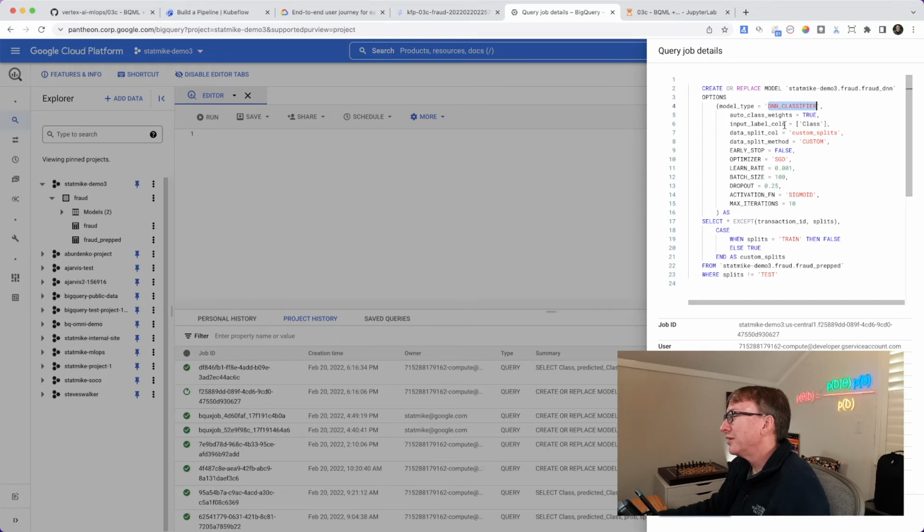Input column, label column. So which column holds the thing you're predicting? Well, in our case, it was called class. So we feed it class. How do you want to handle splitting the data? Remember, we have training data, we have evaluation data, and we have test data. Well, we're going to use custom splits as the type, and we're going to use a column called custom splits to indicate which data is training data and which data is validation data. That's actually calculated here. Early stopping, no, run all the iterations that I ask for.